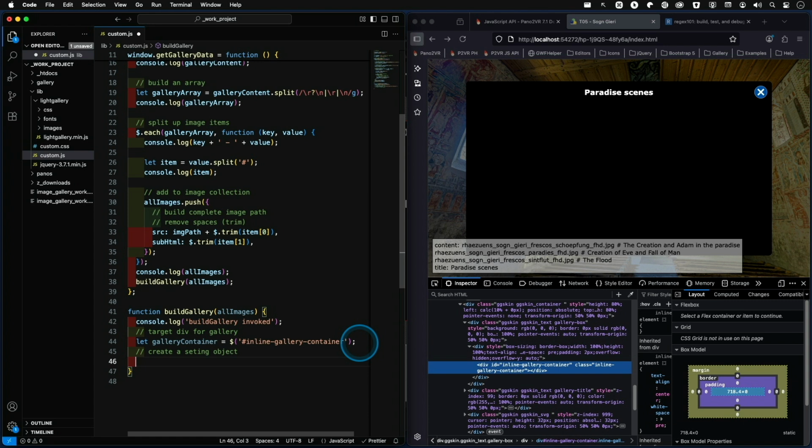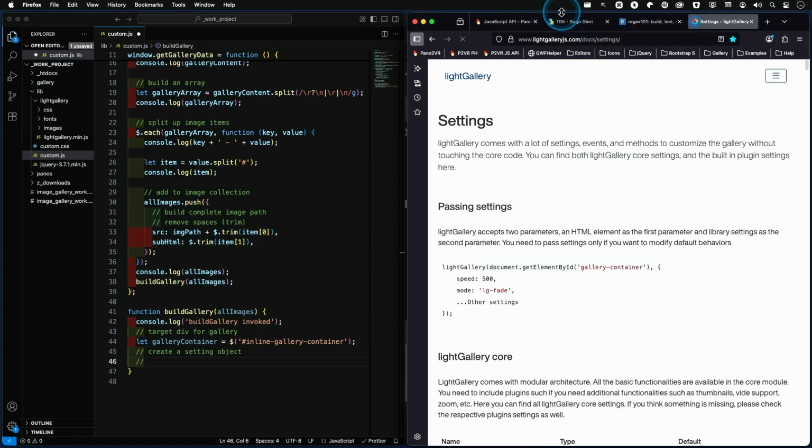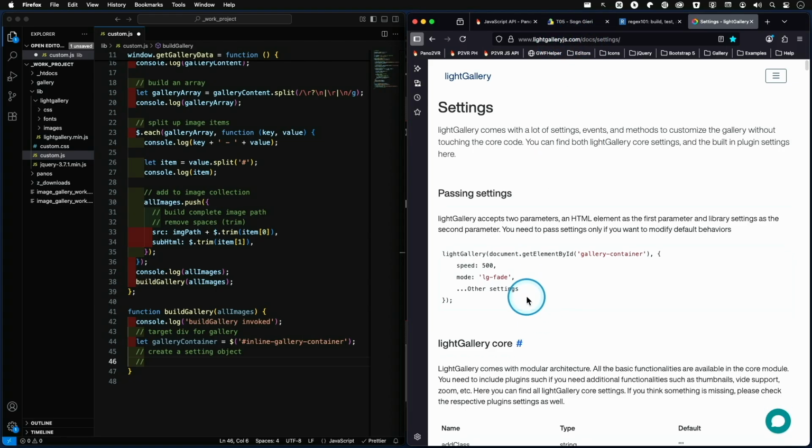And what I sometimes do, especially for development, I'm copying the URL of these settings here so I can easily look after it or check some features or some parameters. And I have bookmarked it here. So gallery, and here is the documentation, lightGallery.js.com docs settings. And here you see how it works.